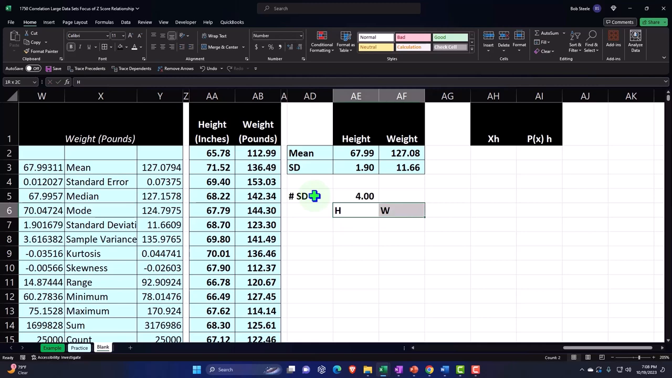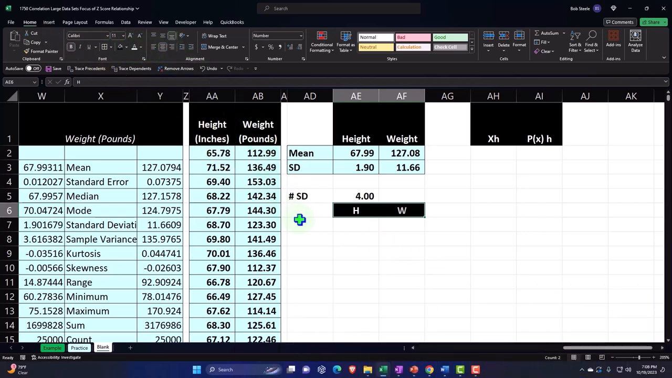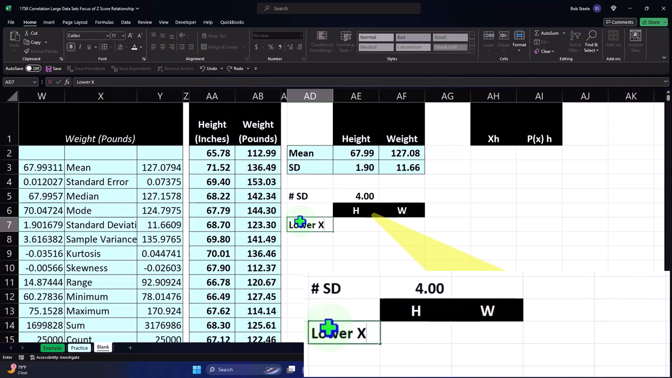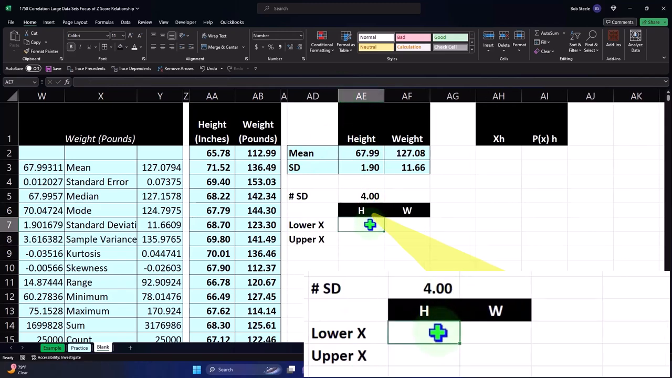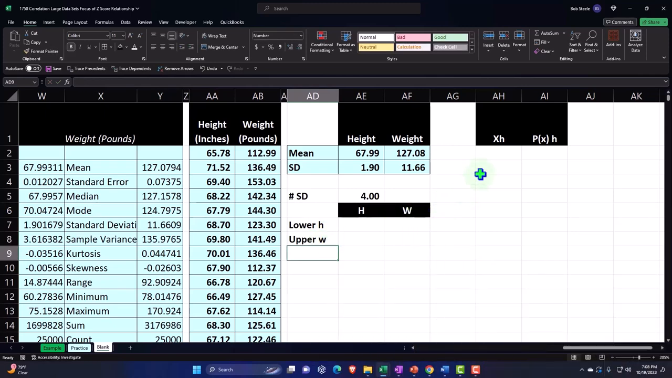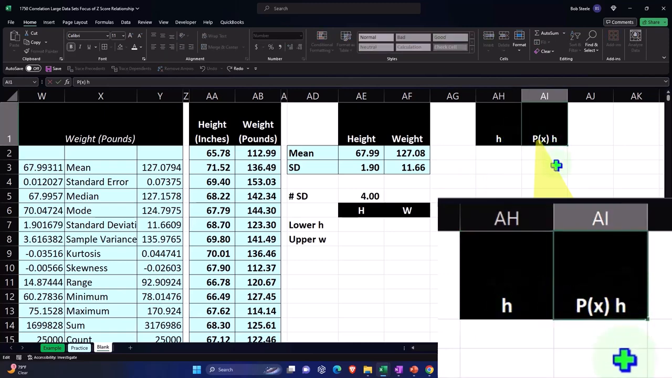These are my headers. Let's make that a header: Home tab, Font group, black, white. We'll center it. And then we're going to say that we have a lower X and the upper X. And I should probably be using H and W, but we see what we're doing here. We're going to say lower and upper. Maybe I should do that. I should just say this is H and this is W. And so we'll just say this is H and this is going to be P of H, let's say.